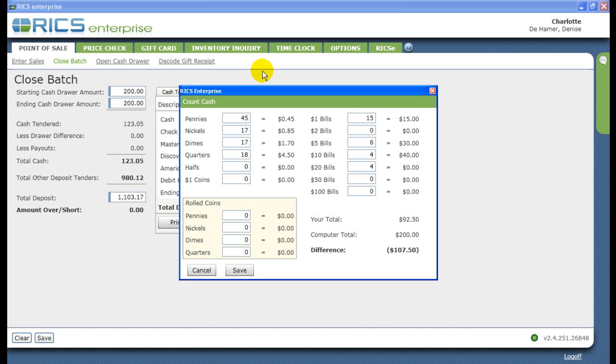And 4 $20 bills. We also have rolled coins that you can count. We have 1 in the pennies, 1 in the nickels, 1 in the dimes, and 2 in the quarters. And as you can see, it says your total $200 and computer total $200, and the difference is 0. So that all matches up, and when we're done, we can click on the Save button down at the bottom.